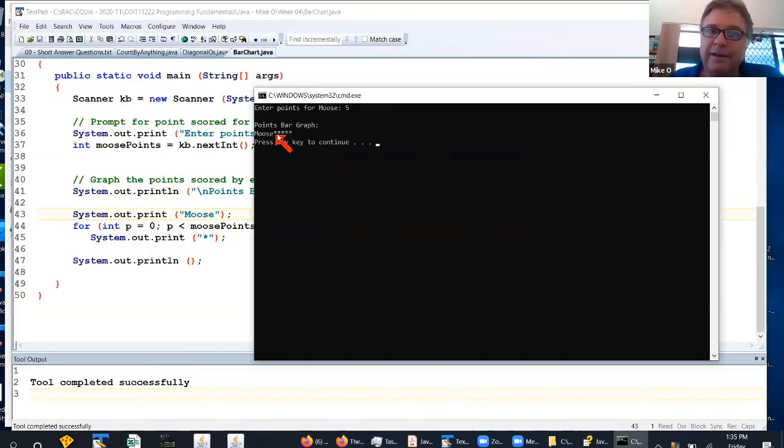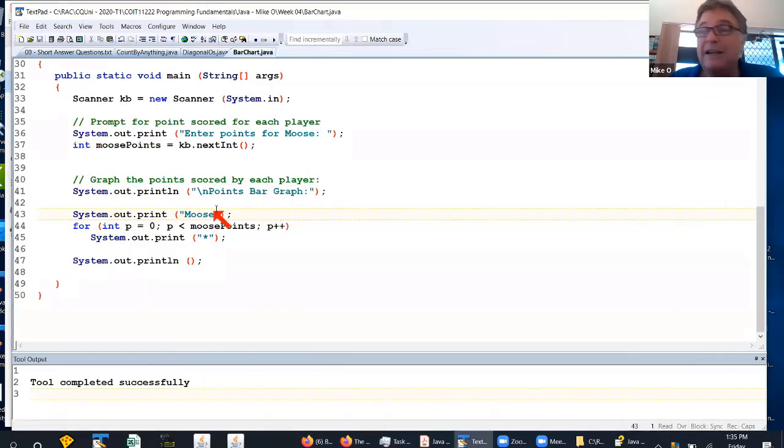Okay, we could make things a little bit neater by putting a space in there. So we'll probably come back and use our string formats to make our code nice and neat. So we'll do that shortly. Let's do another player.